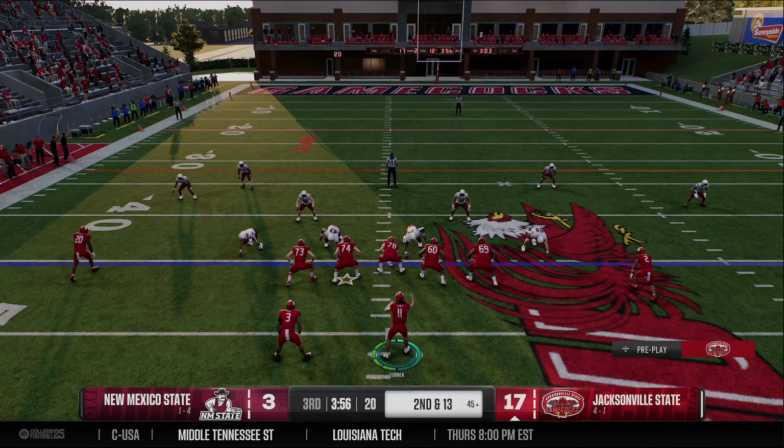Right here, we've identified the mic. The mic right here, that's who we're keeping as the mic instead of right here. We don't want to do that. We want right, and we're going inside zone right. So we want to make sure that we're getting blocks to the right.